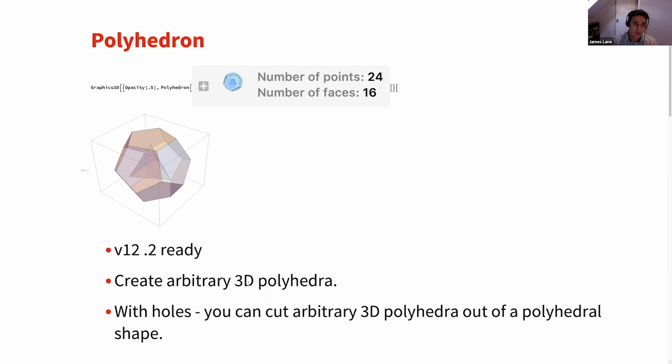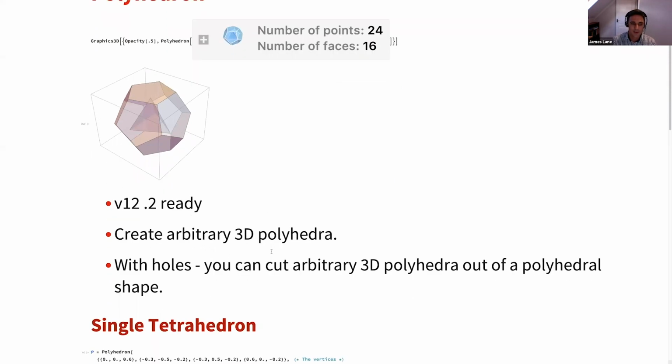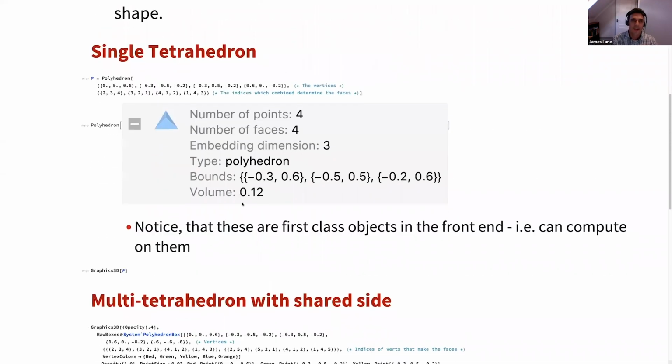And one of the cool things, just like in, I suppose the 2D equivalent of this is the polygon, and our polygons now can have arbitrary holes in them. And with these polyhedra, you can also put holes in these or kind of cut out inner shapes.